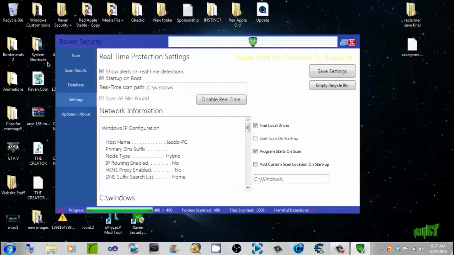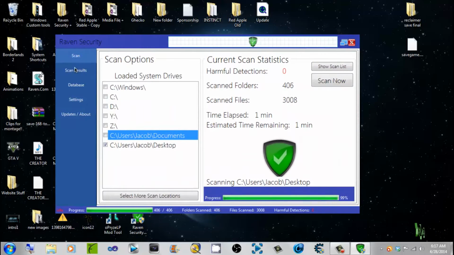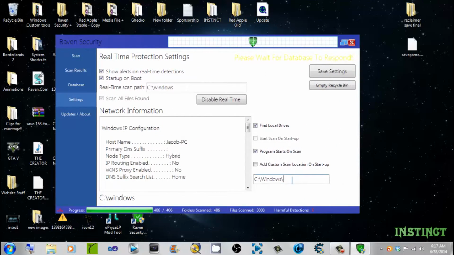Program starts on scan, which is the scan tab, so that's already done. Now I already unchecked this, but if you have this checked, it'll add that scan location into your scan settings. So mine right now is still Windows, because that's the most vulnerable folder in your computer, because that's where all the operating system stuff is. But yeah, I think it's pretty sweet.